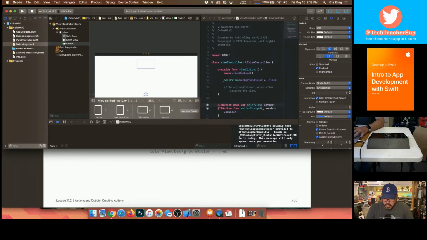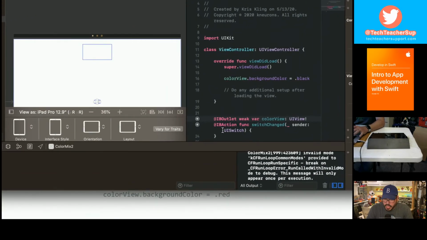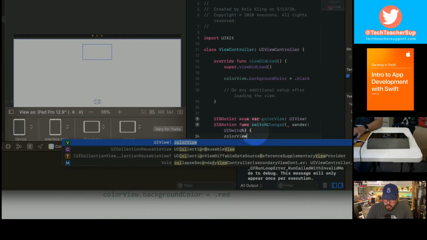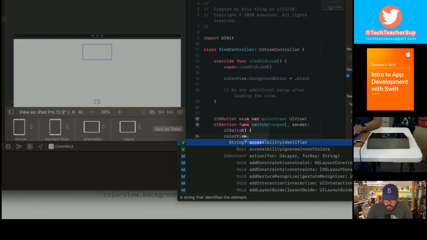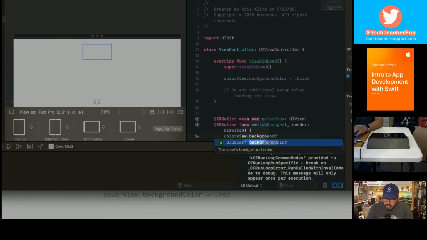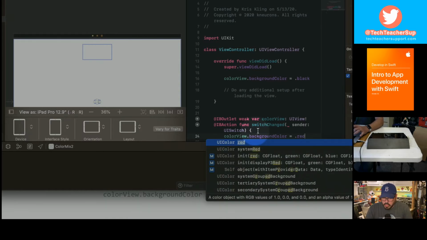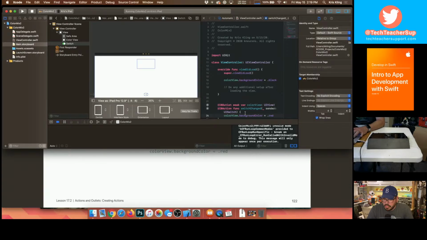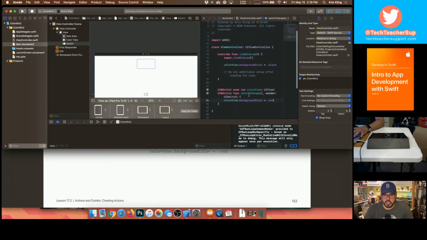So let's zoom in here. And you can see here we have our action, function switch changed, and then we have our brackets. So we're going to click inside of our brackets. I'm going to hit enter just to get a fresh line. I'm going to type this in. Color view dot background color equals red. Perfect. Nice work. Okay. So remember, you did that within the brackets of this switch changed function.